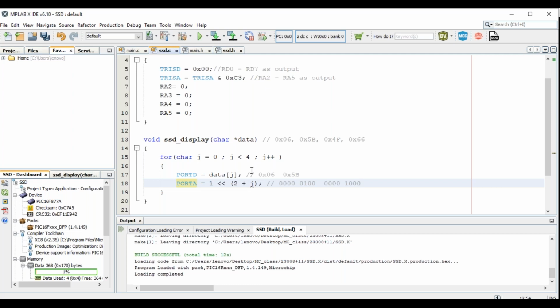Isn't it? I'm directly assigning. So I'm not performing any operation. I'm directly assigning this. So if you want, you can use logical operators also, I mean bitwise operators also.